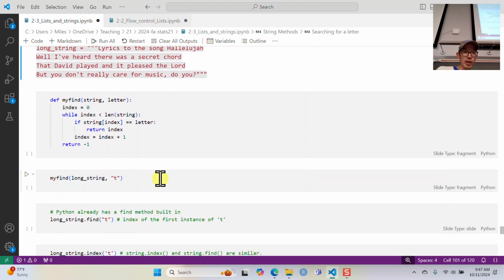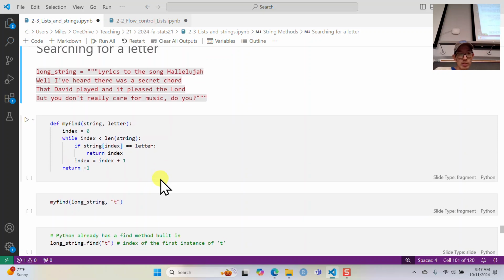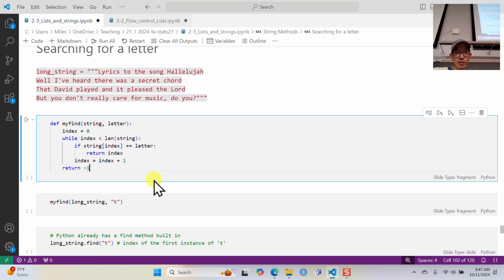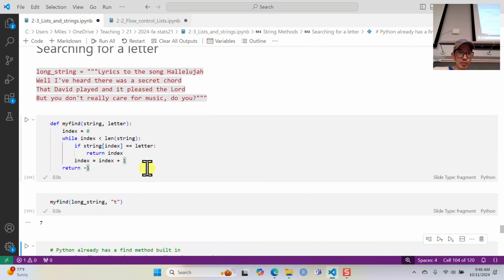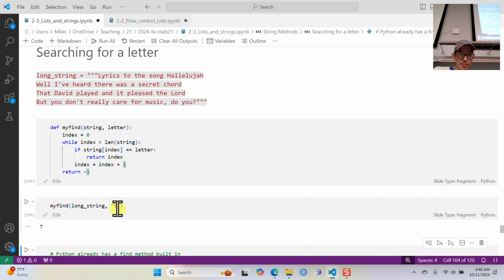Okay. We could ask something like, I want to search for the thing. Okay. So here's a function that will go through and kind of count or search for a letter and return where it finds the letter. Okay. And so we can say, hey, search for the letter T. Lyrics to the song Hallelujah. It's going to find the letter T at index position 7.